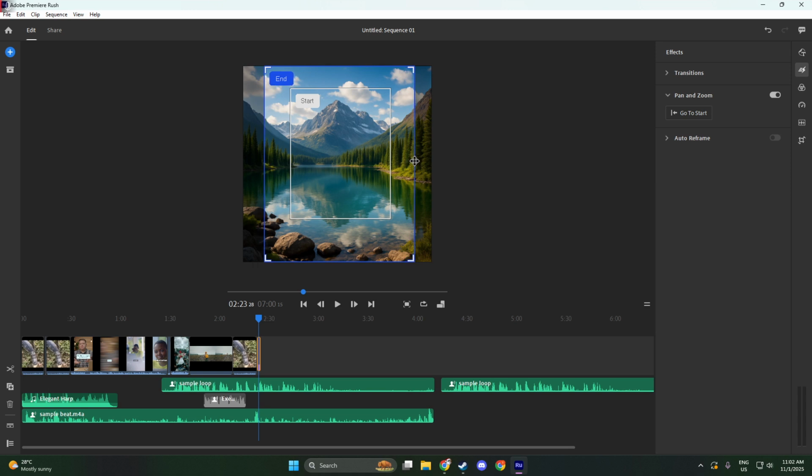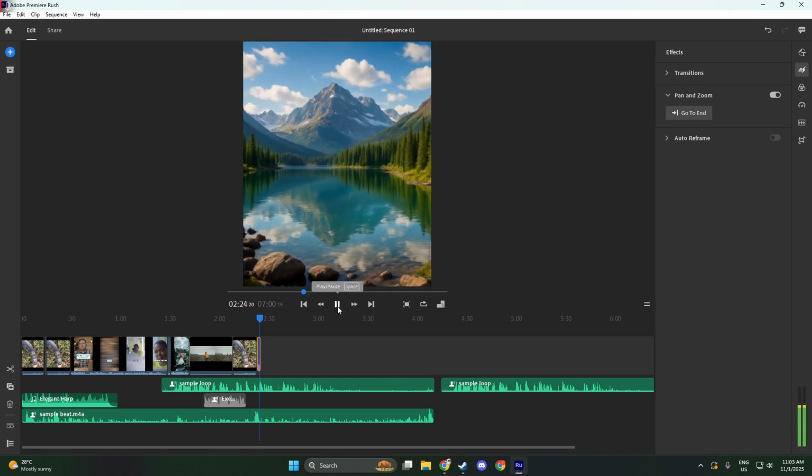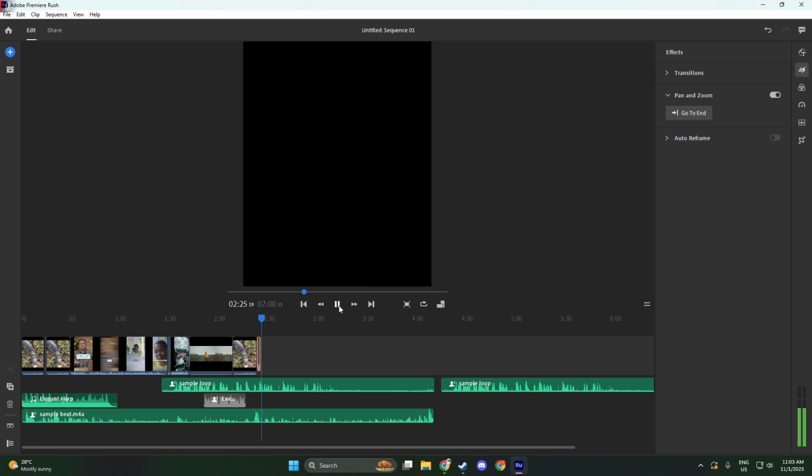One of the great things about Premiere Rush is its ability to give you live previews of your adjustments. After setting your start and end frames, go ahead and preview the motion. This allows you to see how your image animates, transitioning from the start position to the end. It's a fantastic way to ensure that your zoom or pan looks just right before finalizing it.